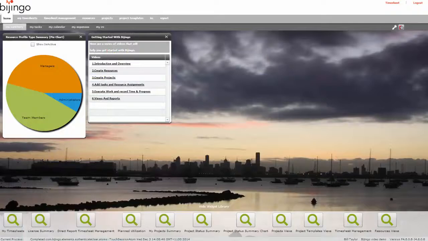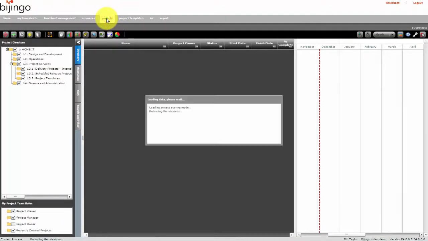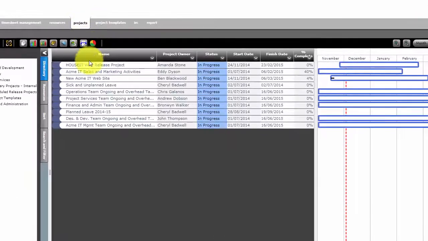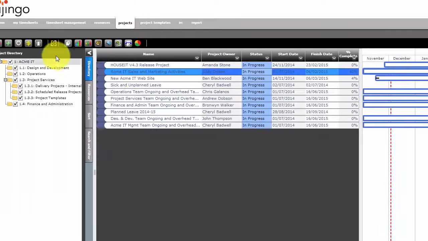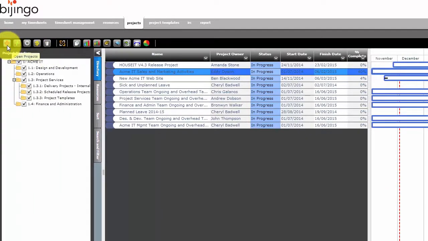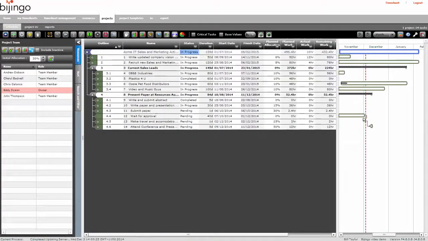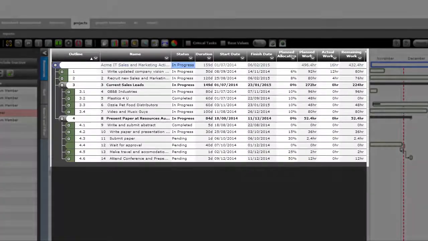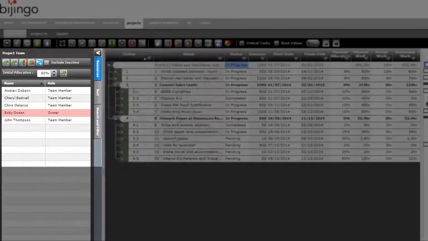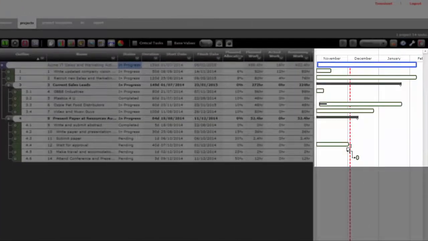To see how we manage tasks in projects, we need to open the project in Bijingo. Navigate from the home screen to the Project Centre, select the Acme IT Sales and Marketing Activities project and click on the Open Projects icon. The project opens and displays a list of project tasks in the centre part of the screen. The left part of the screen shows a list of project team resources. The right part of the screen shows a graphical view of the task timelines called a Gantt chart.